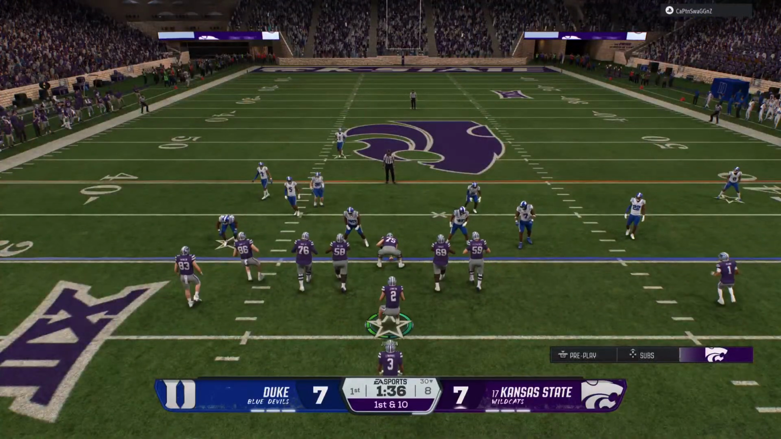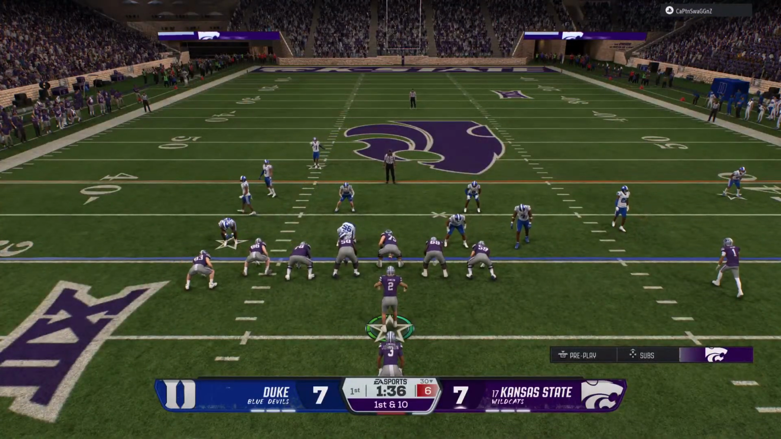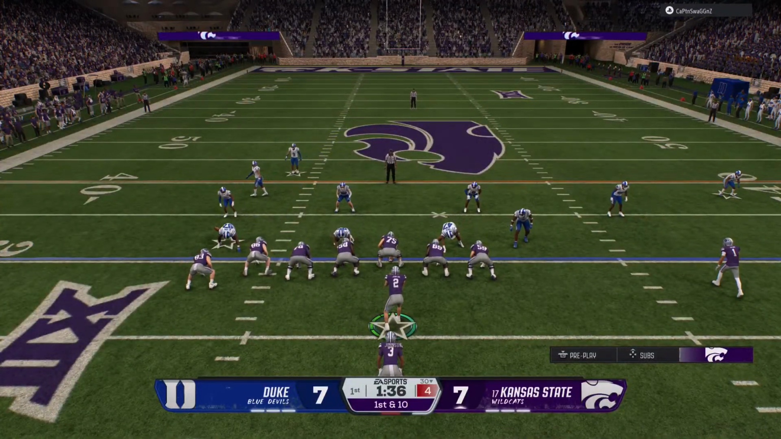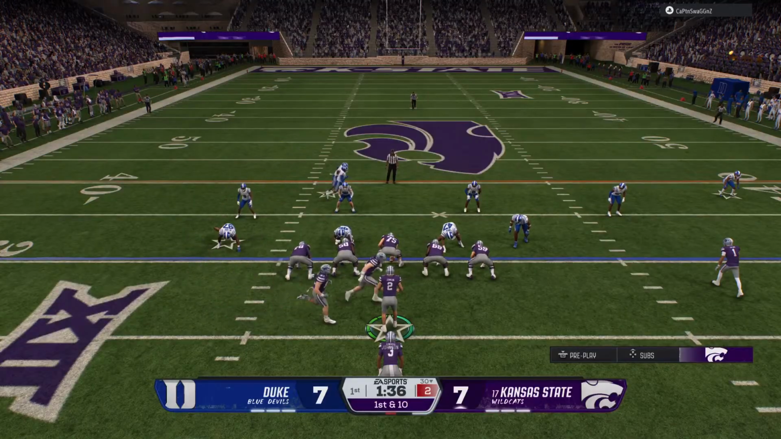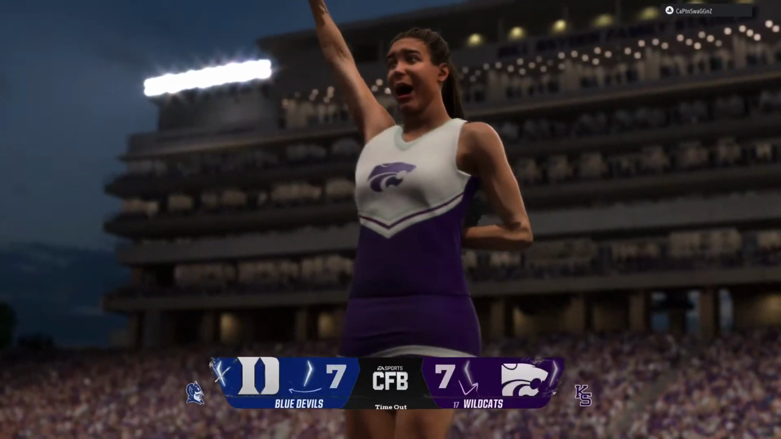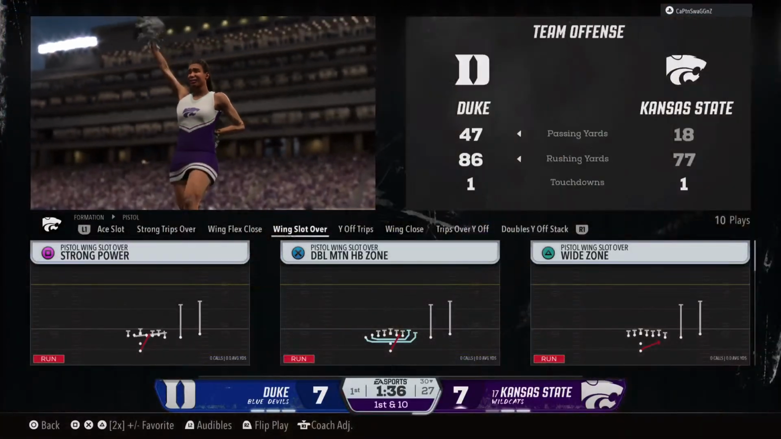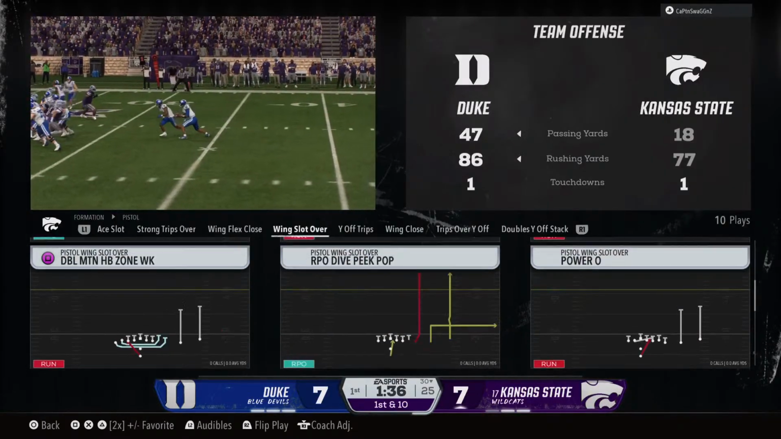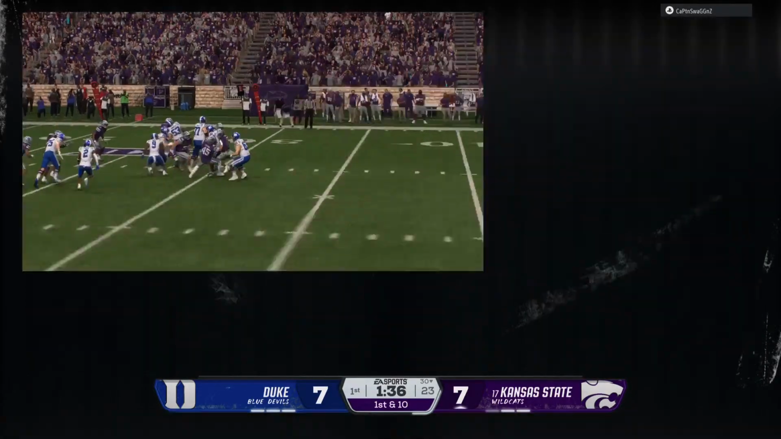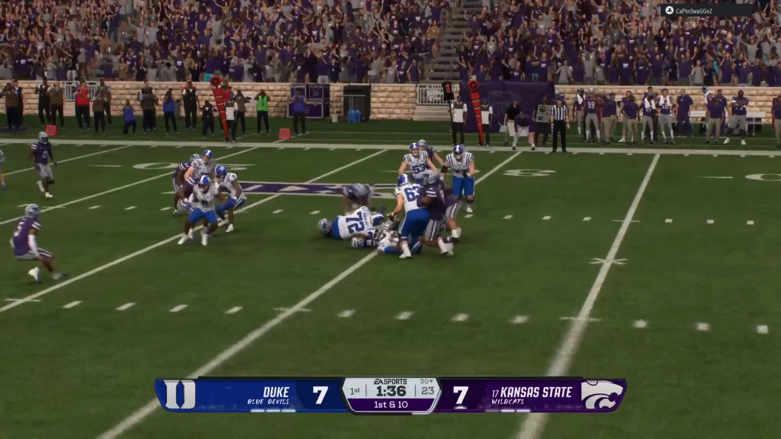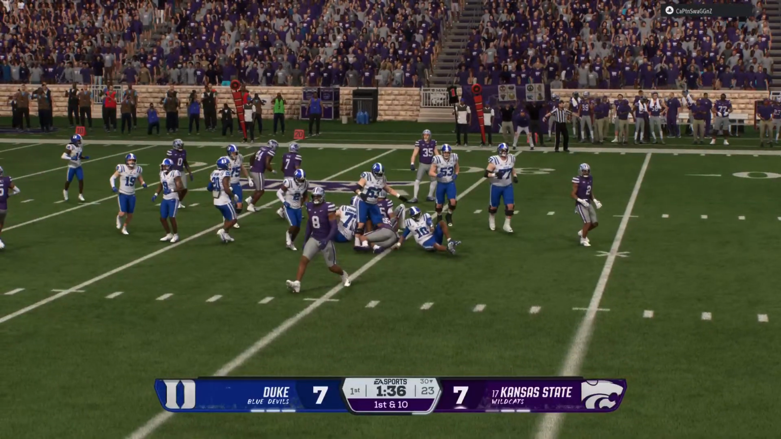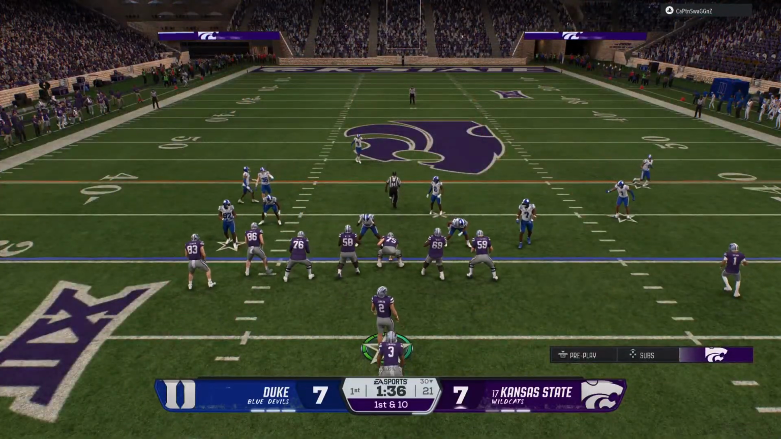And to begin the drive here, set up at the 30. Tight end goes in motion. So the offense calls a timeout here. That's their first of the half. Timeout, Kansas State. And now from the pistol formation.